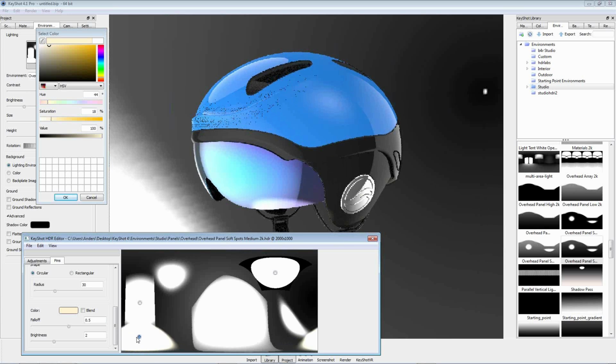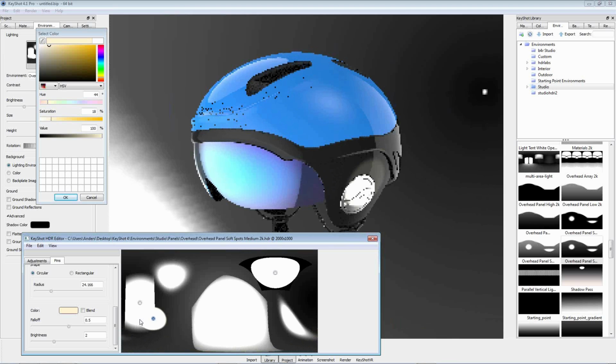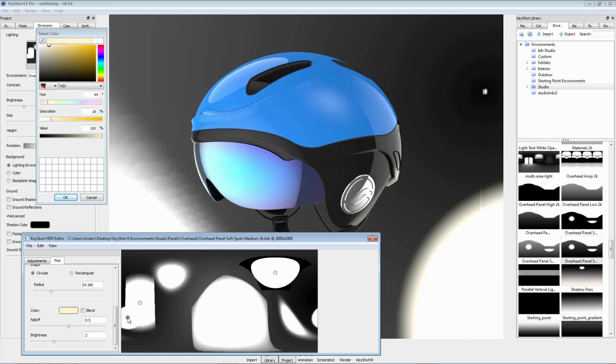So what I want to do, maybe bring my radius down. I kind of want it to follow the same shape as the curvature seen here.